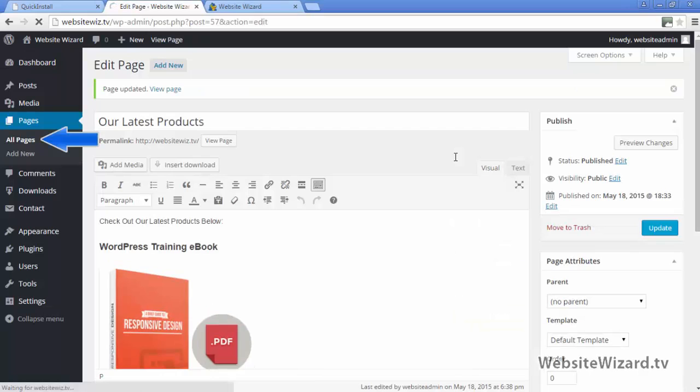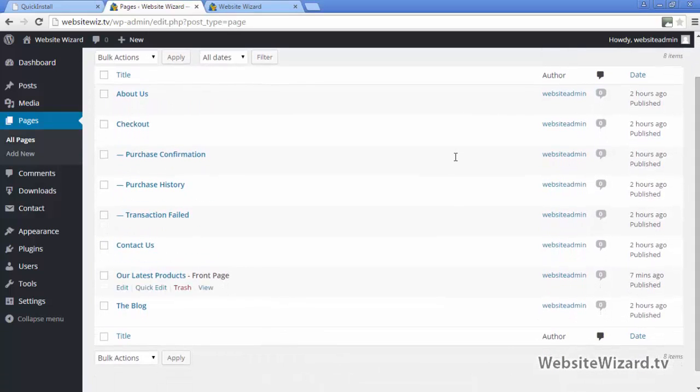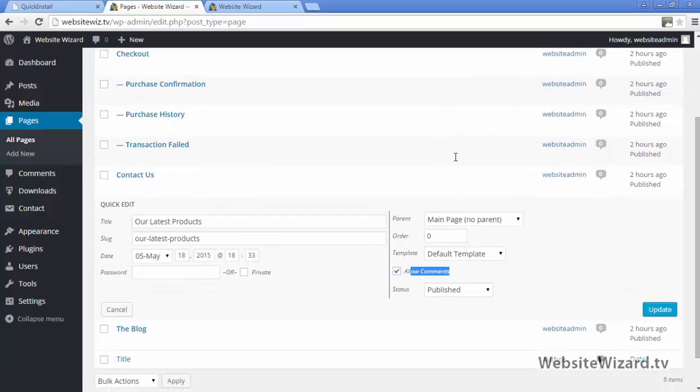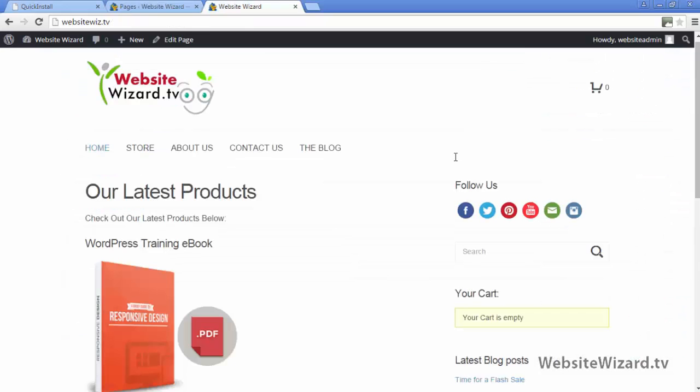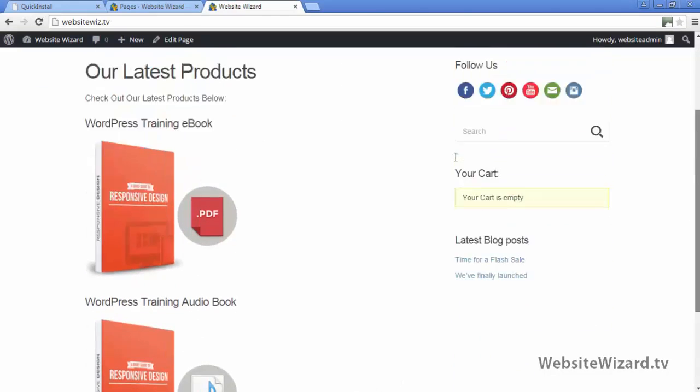So let's go to the top here, head back to the WordPress dashboard and click on all pages here. And let's find that page. So we've got our latest products page right here, which is our front page. So hover over that now and click quick edit. And as you can see here, allow comments is checked here. So let's uncheck that and click update. So head back to our website, click refresh. And if we scroll down, the comments are no longer visible here.